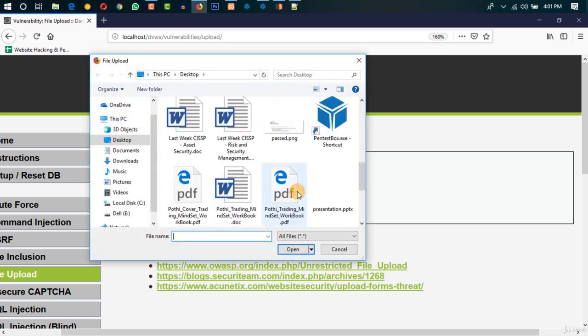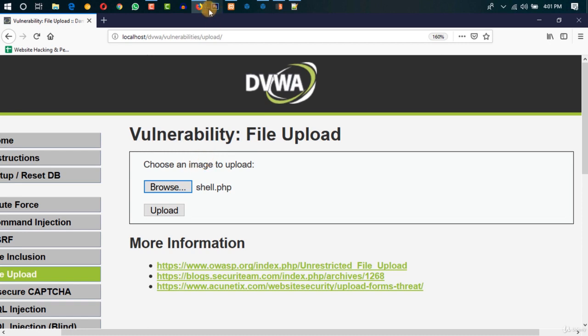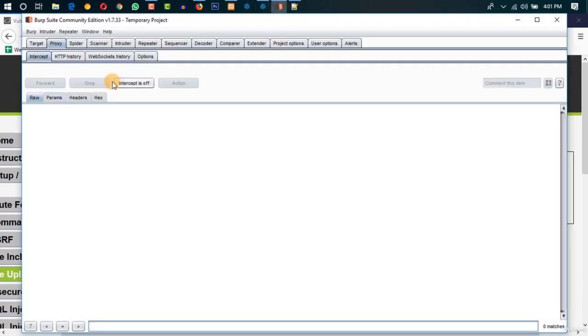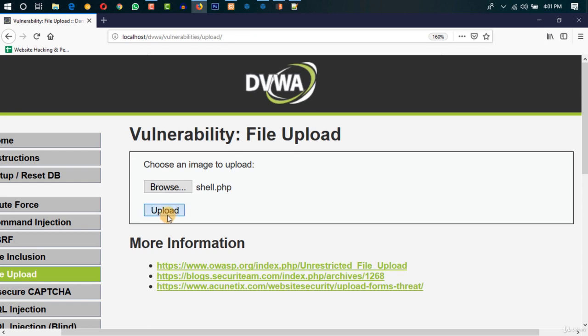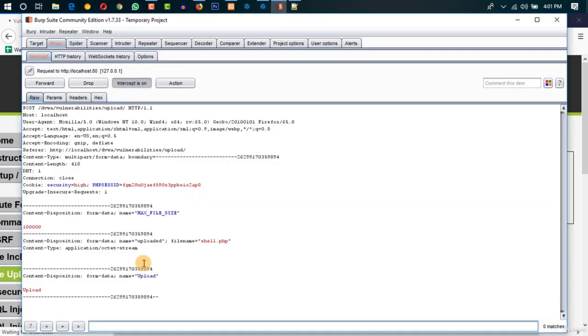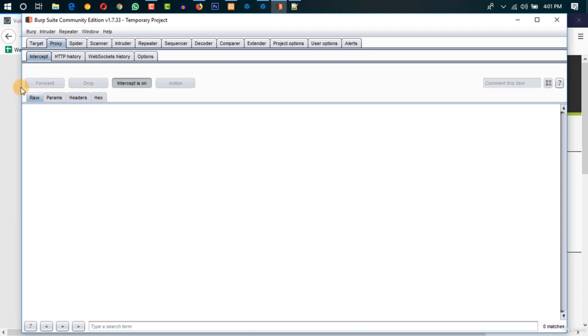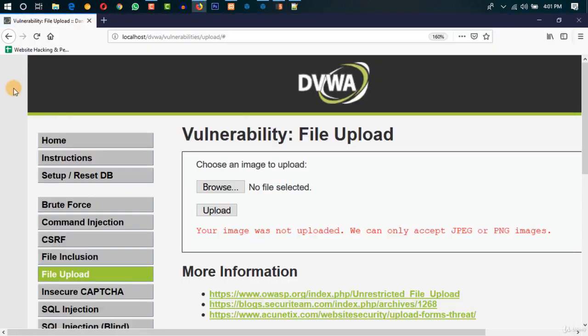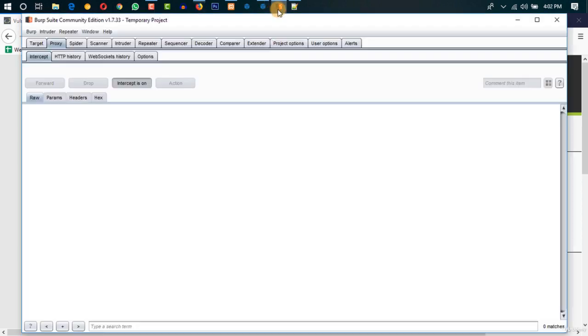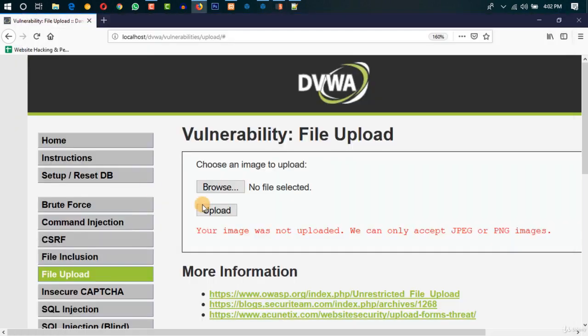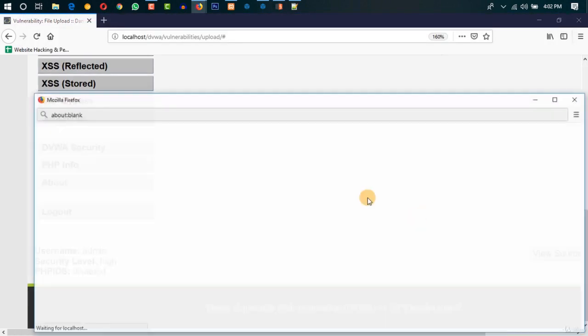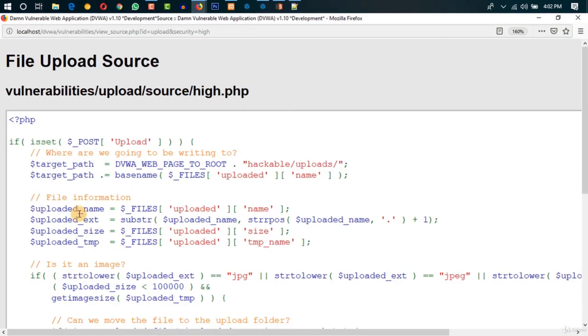If we go ahead and we try to upload the same file through the way which we did right now, I say intercept on and I say upload, and right here if I just try to change the content type, you will see it will not work. So I forwarded that and you will see it was not uploaded because we only accept JPEG and PNG images. Now that's actually fine, but why was it not uploaded?